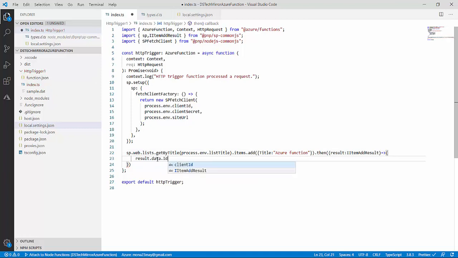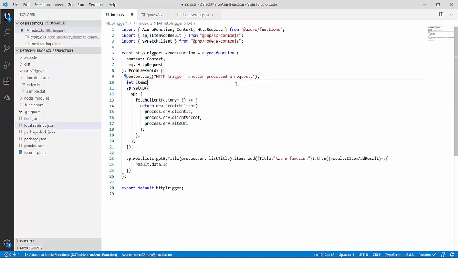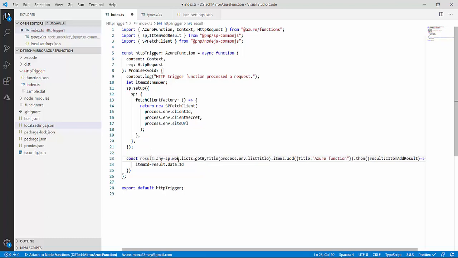So we will get the ID of the item which is added into the list, and I want to store it. So for storing it, what I will do, at the top I will create a let itemID, it's of type number, and over here I will use itemID equal to result.data.Id. So in return it is giving us the ID. So now the entire function I will store in result, it is of type any. So now I want to return this response to the browser or whatever the HTTP request trigger my Azure function will receive.